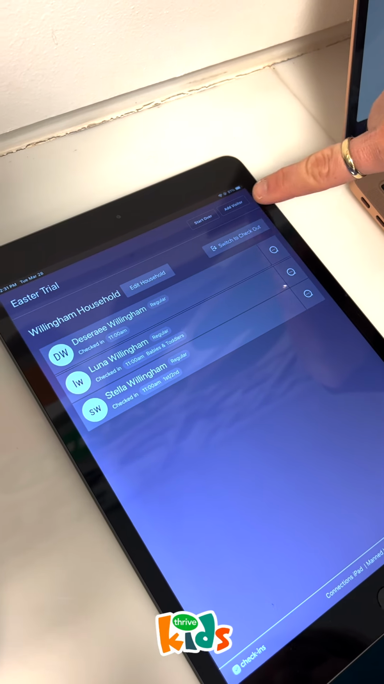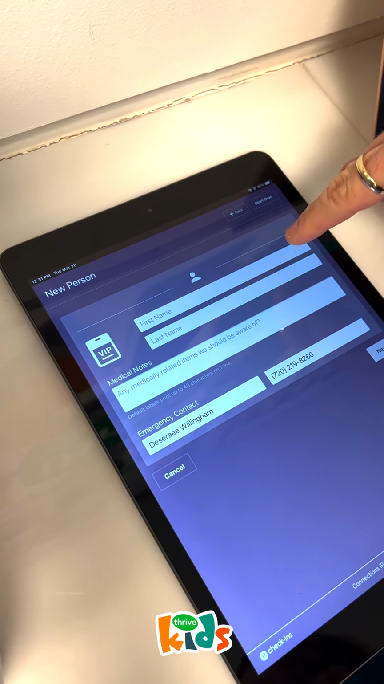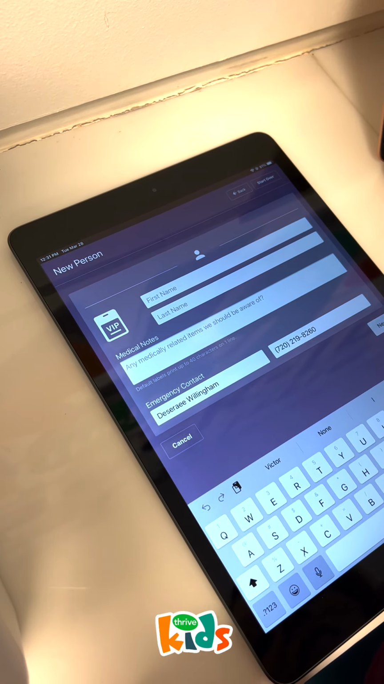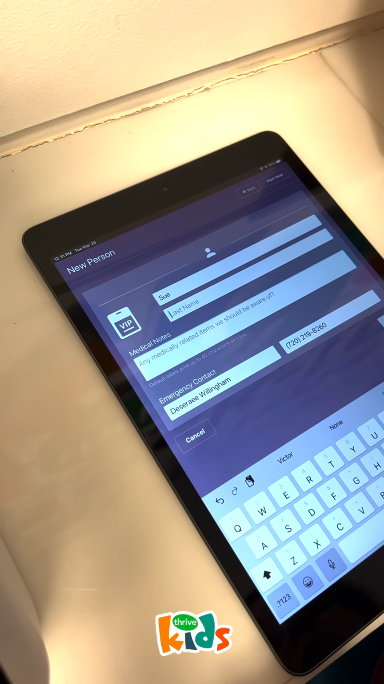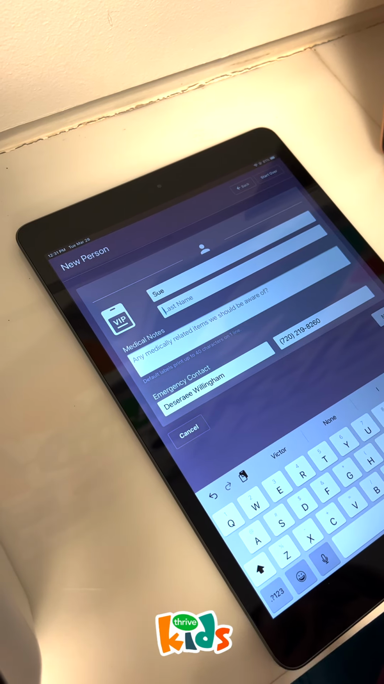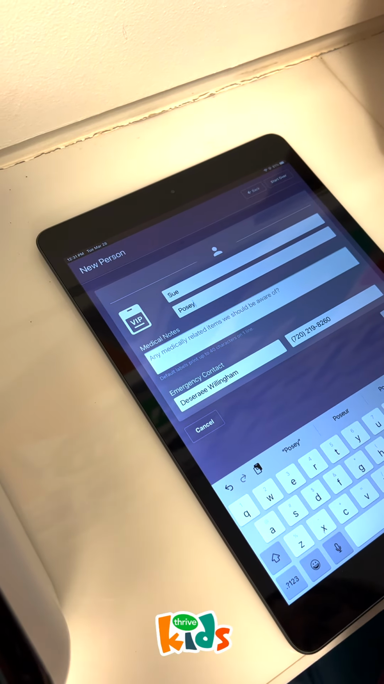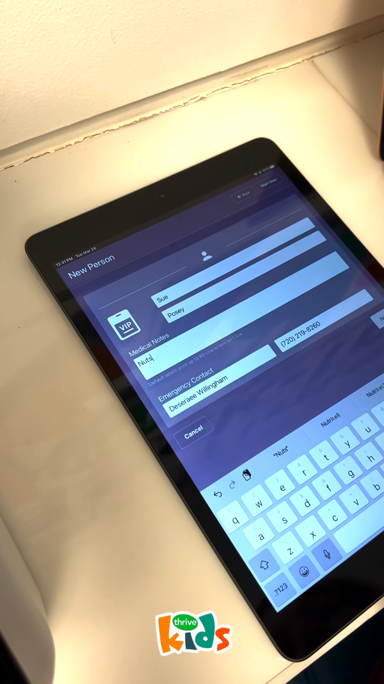And up here, you'll see there's a little button that says Add Visitor. So I'm going to click Add Visitor. And let's say this person's name is Sue, and her last name is Posey. Sue Posey. And let's say Sue is allergic to nuts, so we need to be careful there.